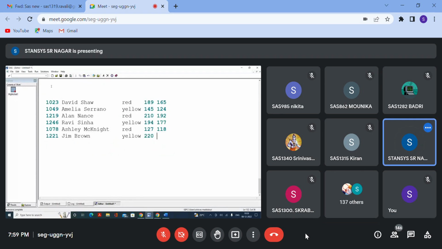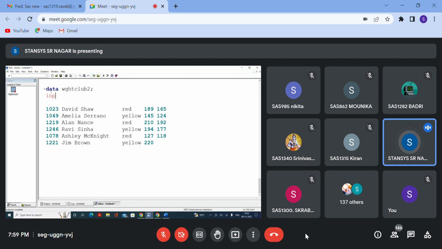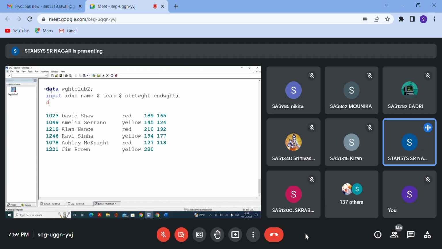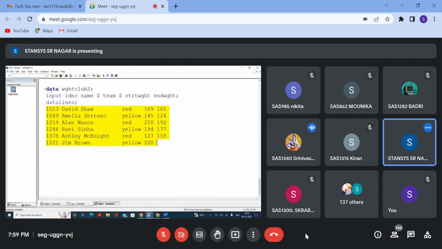This is the data. I want to create a data set. I'm getting data; I want to have a weight club. I'm getting input: I want to have ID number, name, dollar symbol, team, dollar symbol, start weight, and end weight. Now, if I run the program, am I going to get the data? No. But I told you we can use the column method, and I also told you about the second method, the list input method.